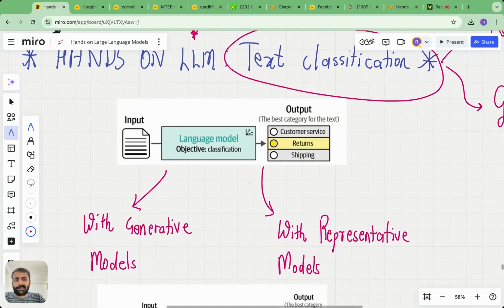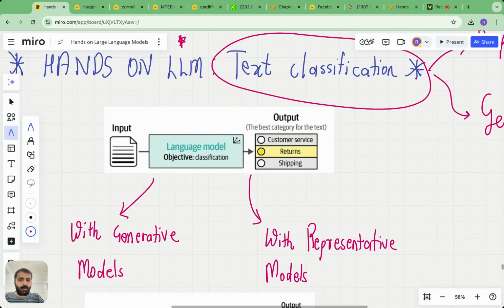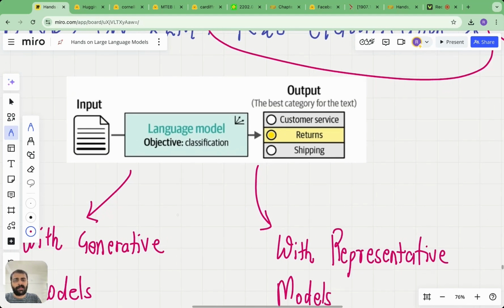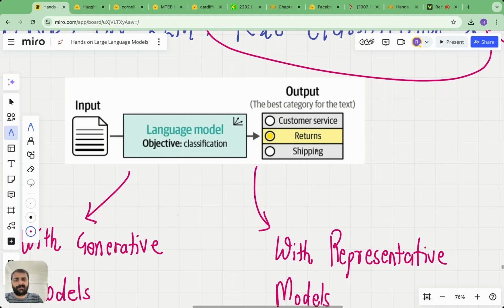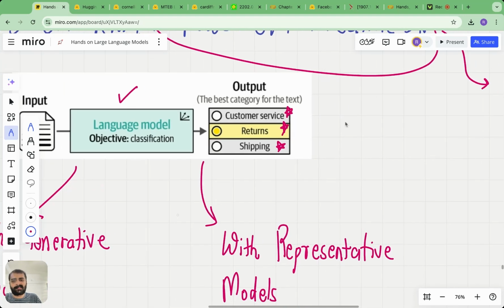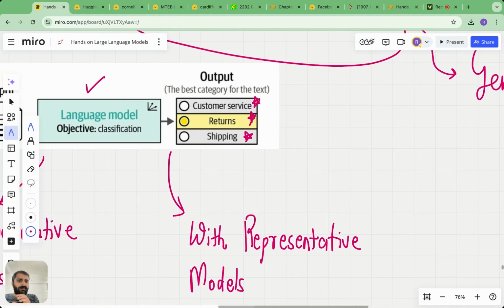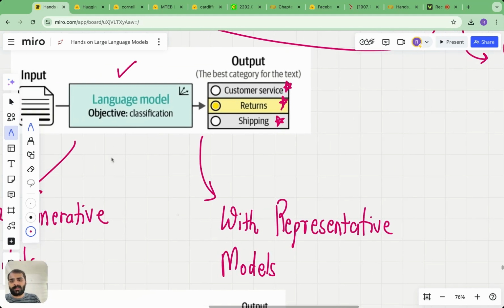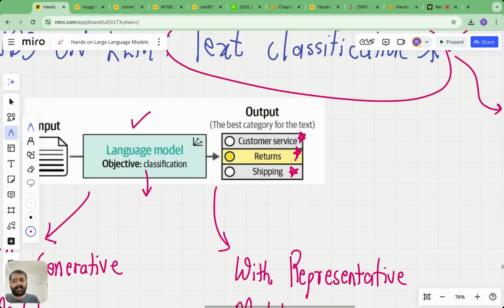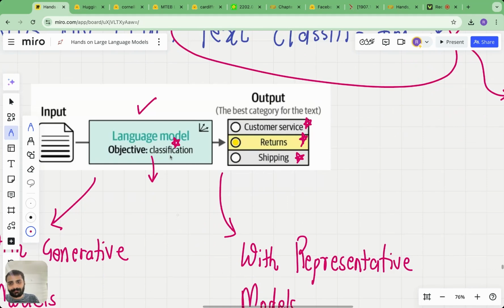Okay. So in this figure, what I'm showing you is that language models can be used for text classification, and this application finds uses in a wide range of fields. If you have a text and you want to classify it in customer service, returns, or shipping category, you can do it with language models. If you are an inventor or a designer of a social media network such as Facebook, and you want to detect whether some text is hate speech or not, you can use a language model to flag the text as hate speech or not hate speech. So again, text classification becomes very relevant here.